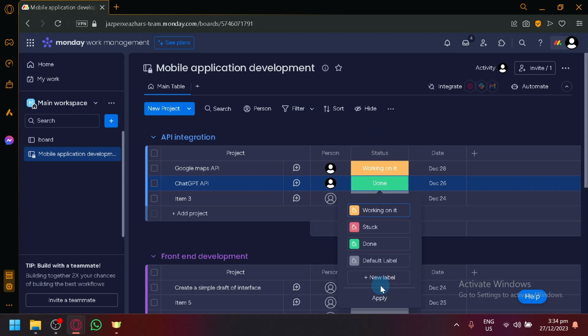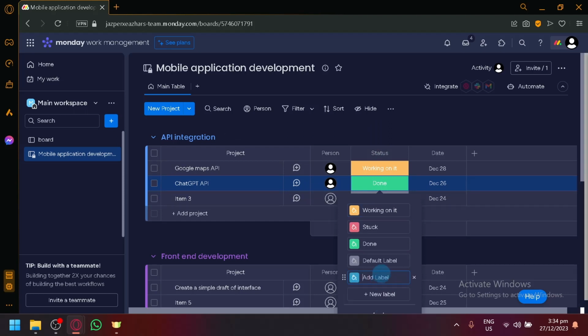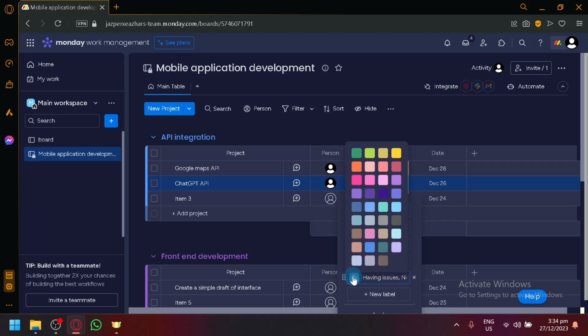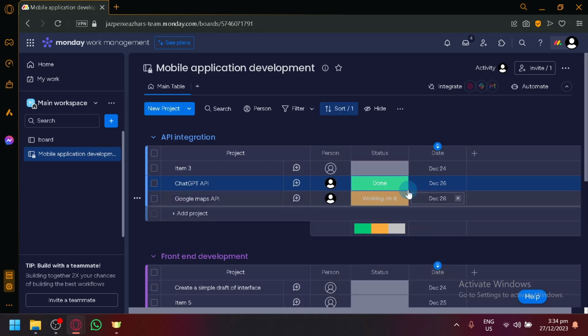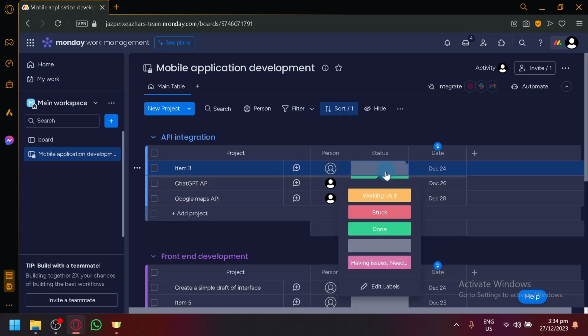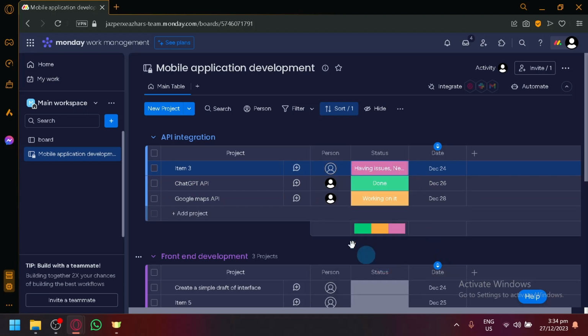You can click on edit labels, and you could add a new label if you want. So for example, you would like a label that says having issues, need help, something like this. And then you can simply click on the color icon over here, and you can determine what color you want it to be. So now we set that up. Let's say I would need some help with item number 3, and there we go.